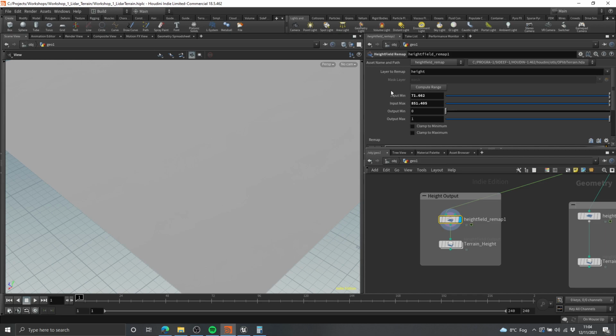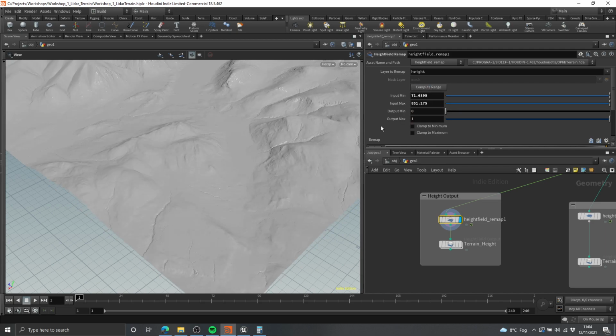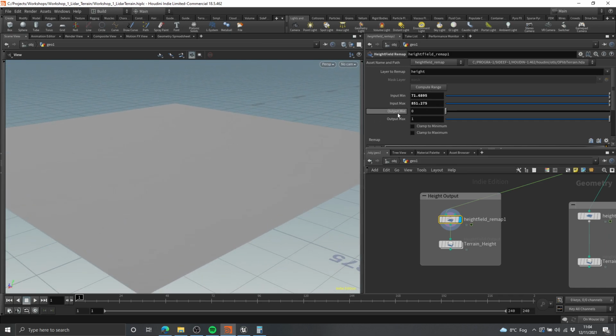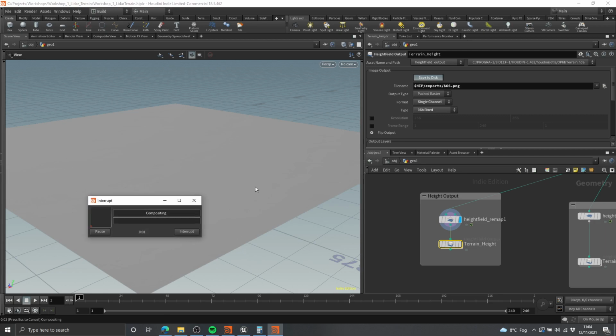So you can see that the first tile we had a min altitude of 71 meters and a max of 851 meters. Now let's compute the range again and see if that changes. I'm not expecting it to change too much, but for the sake of being accurate, let's give it a shot. Yes, so barely any change at all. So I'm putting it back to 0 and 1. I will just re-export that to disk, just so that we have the most accurate data that we can.